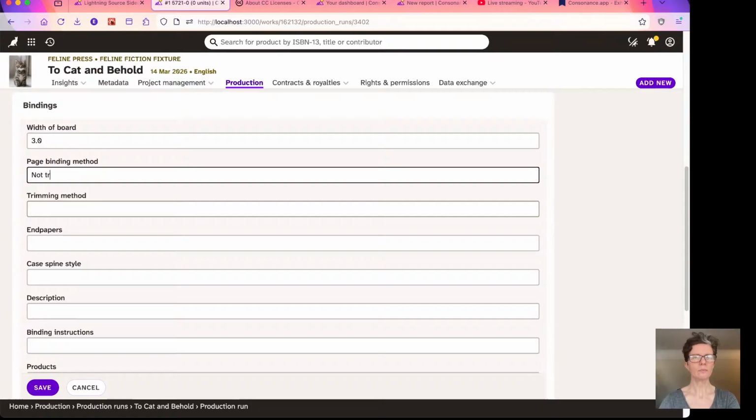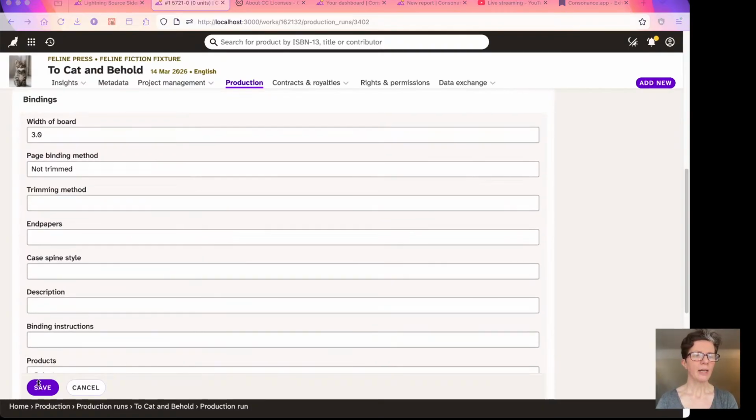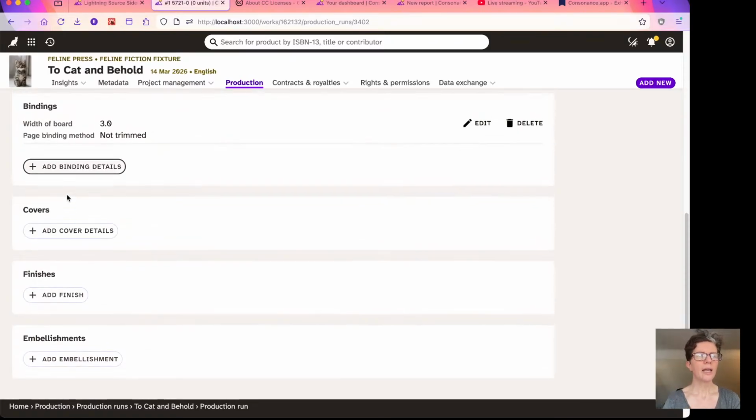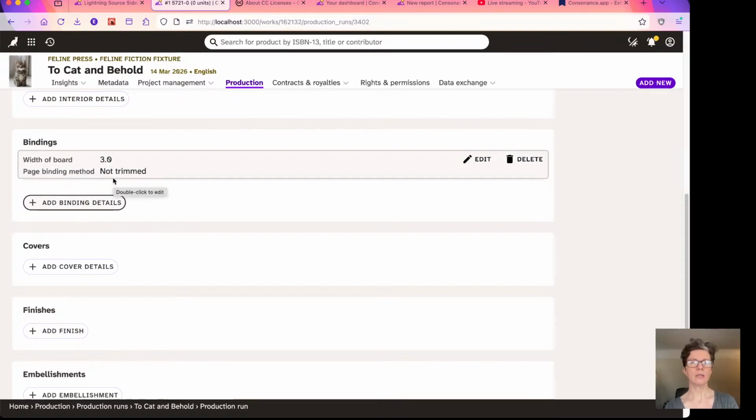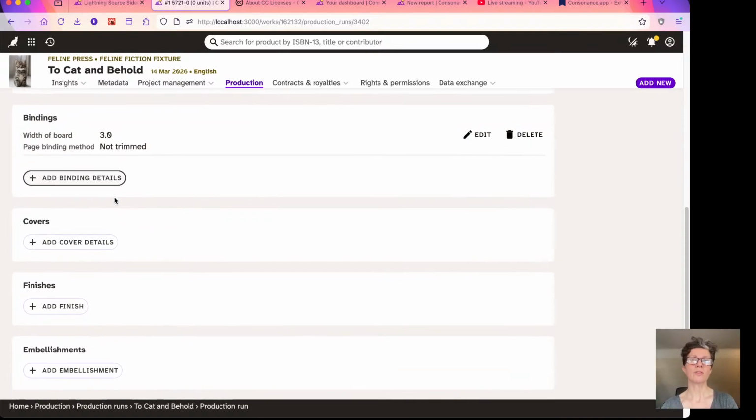Not trimmed. If I want to say not trimmed, then next time I go to edit another production run, I'm going to have that option available. So it's a bit of a lightweight values list where you can keep adding things, but you're not going to have to try and fit yourself into one particular model, because just like we're talking about Lightning Source having their own spreadsheet, every single printer has their own values list, don't they, and their own exact vocabulary, and flexibility I think is absolutely key here.